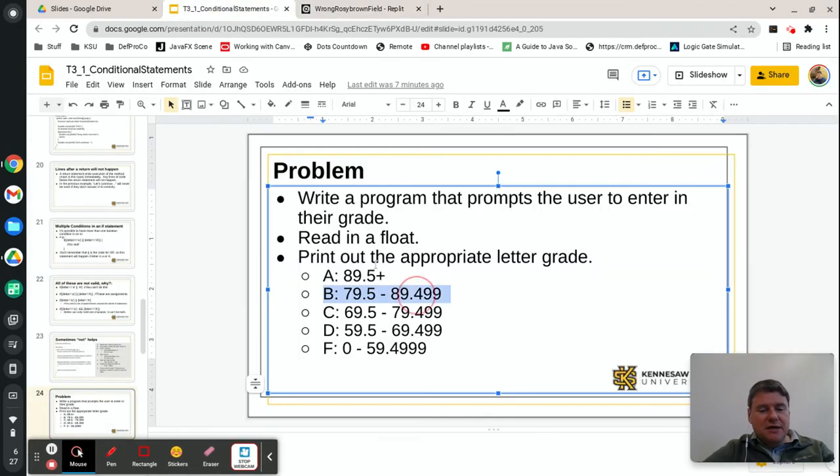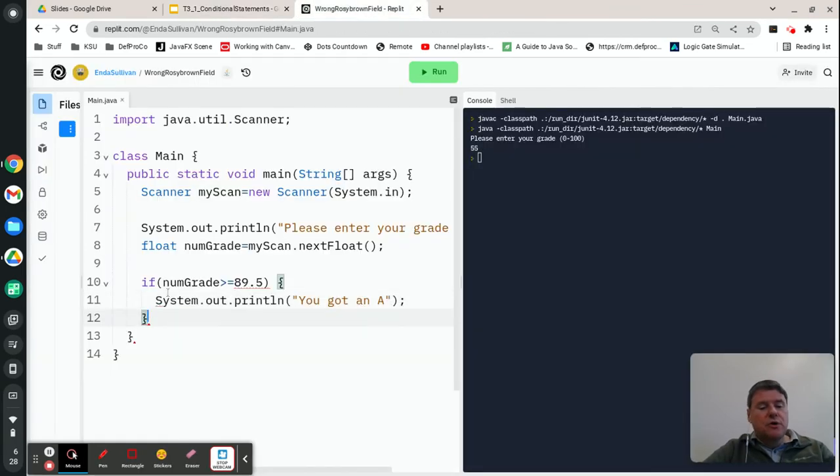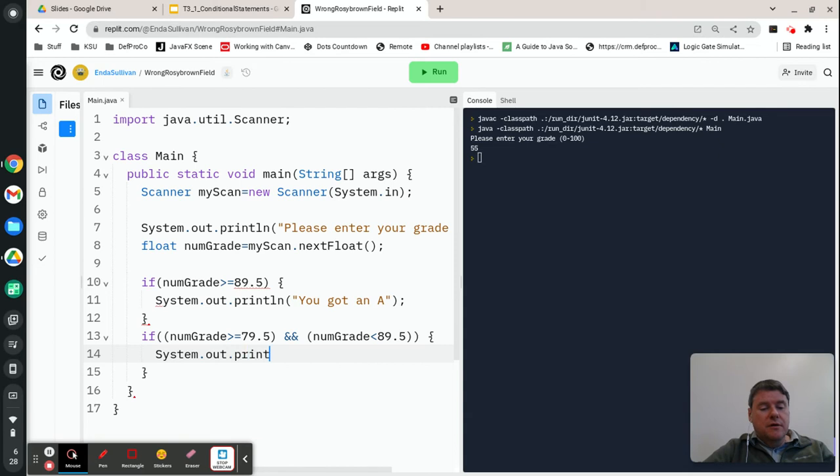This is the B. In the case of a B, their grade has to be greater than 79.5, and it has to be lower than 89.4999. So we're going to need another if statement. This one's going to have two conditions, so I'm going to have an outer set of parentheses and an inner one. So if numGrade is greater than or equal to 79.5, and numGrade is less than 89.5, then you got a B.